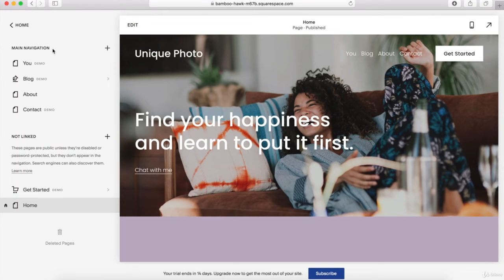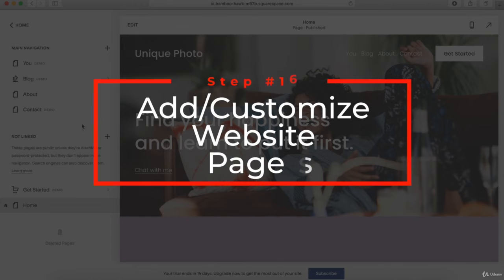So you have a main navigation section and a not link section. And the difference is whenever you create a page over here in this section by clicking on the plus button, you're going to create a page that's going to show up in the header menu over here. And down here in the not link section, if you create a new page, you can see that you have a list of pages over here that are not going to show up in the header menu. So it's a little confusing, but it's also not.